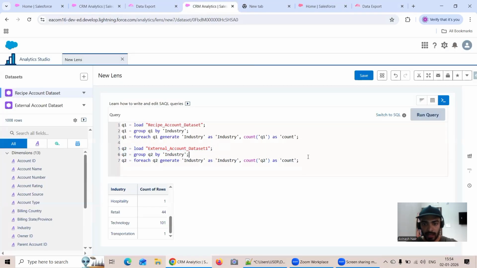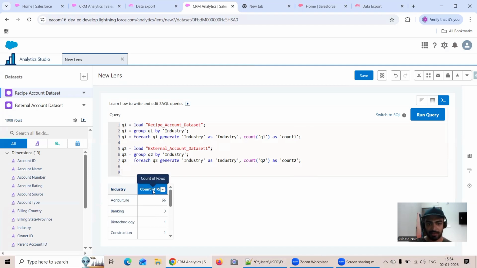Now what I'm going to do is write this as count one, and I will mention this as count two. As I mentioned, the industry will be as it is, but here I will see the internal count, and there will be another column which will show me the external count. So I will write union Q1, comma, Q2, and I can name this variable Q. Now let me run this once again.